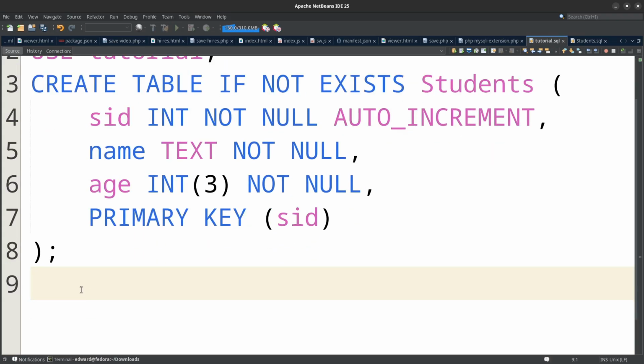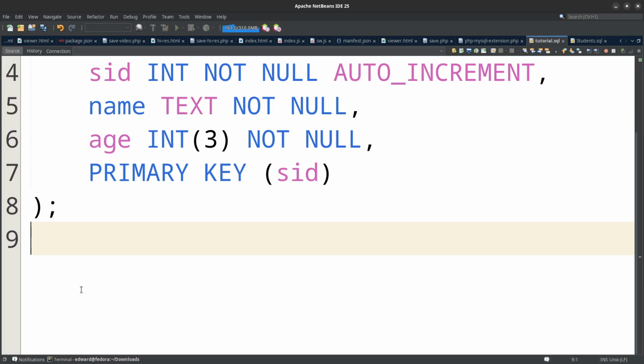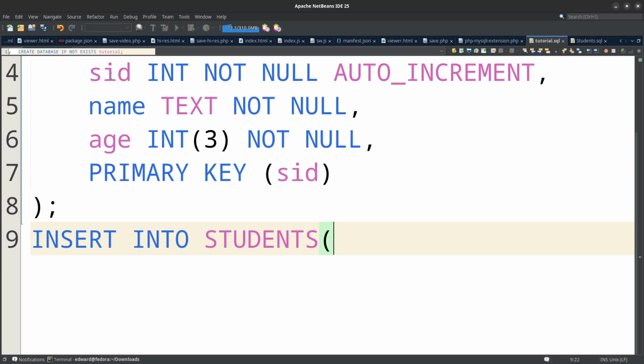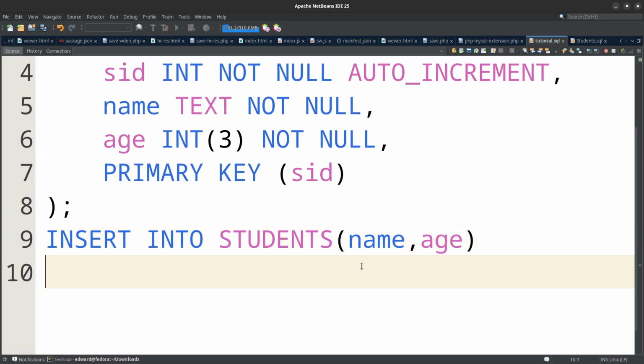So I'm going to scroll down a little bit here, just so I can type. So we insert into students. So remember, because the SID is auto incrementing, we don't actually need to fill that. It will be automatically filled, so we don't need to worry about that. So we just need a name and age. If you do a search, you see they'll put values, and then you put the values.